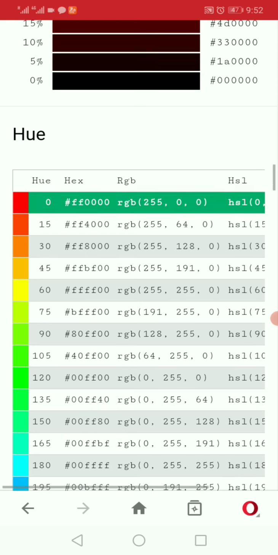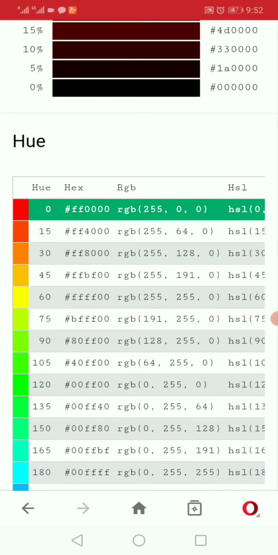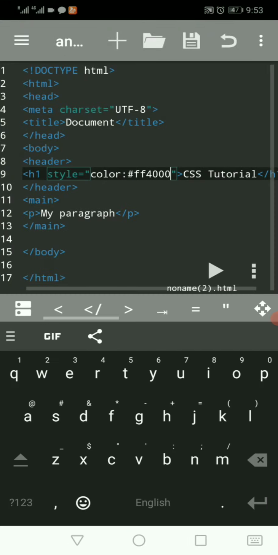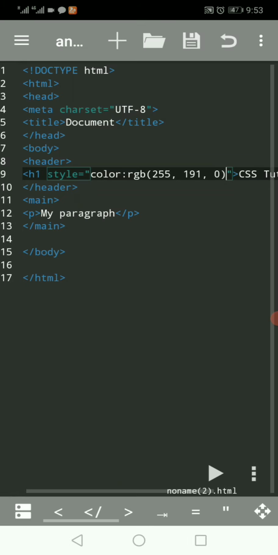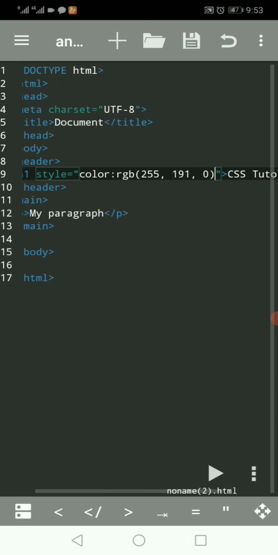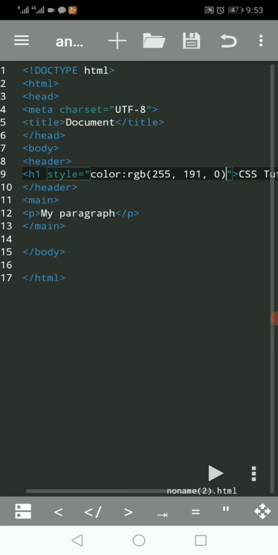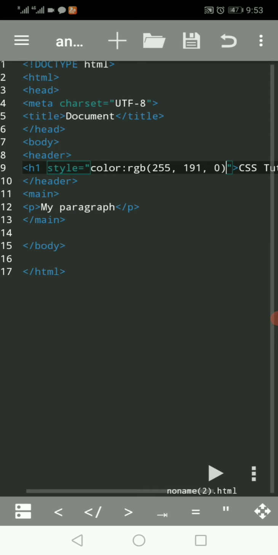I can also use this. Let me copy this. Yeah, look at how the color has turned. So there are a variety of ways we can apply the color in CSS styles.